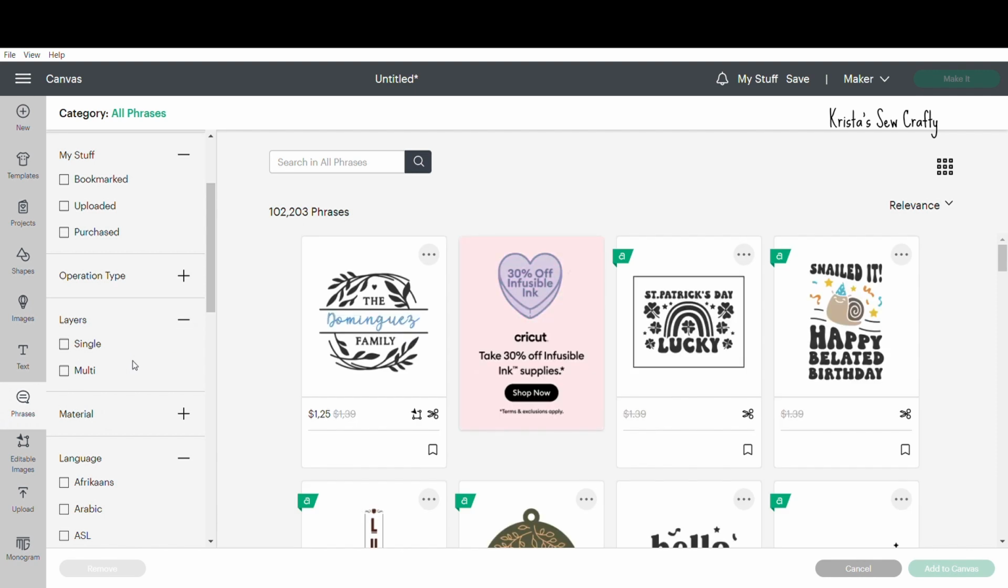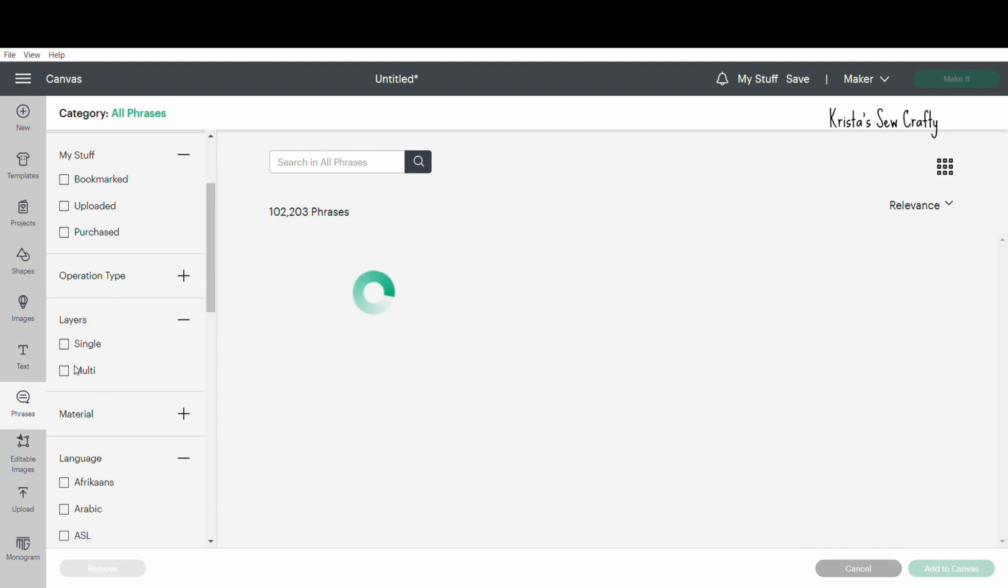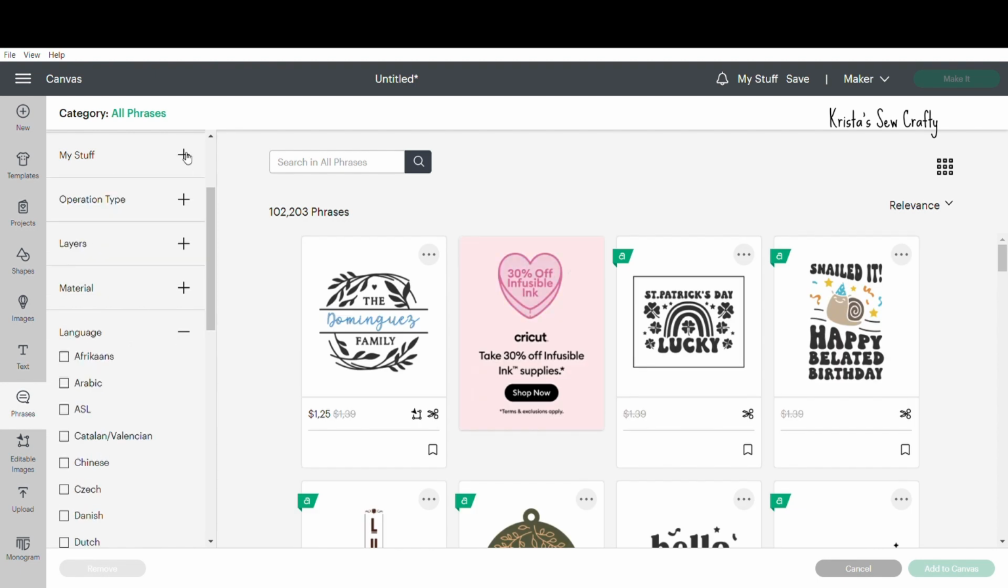So if you're ever wondering what's going on and you're searching stuff and you can't figure it out, if you look over here where layers is, it shows the number 1 in brackets. That's because it has one layer selected or one option selected. So if you remove that, it takes that away. So you can always go through and have a look and see what type of filter you have on.